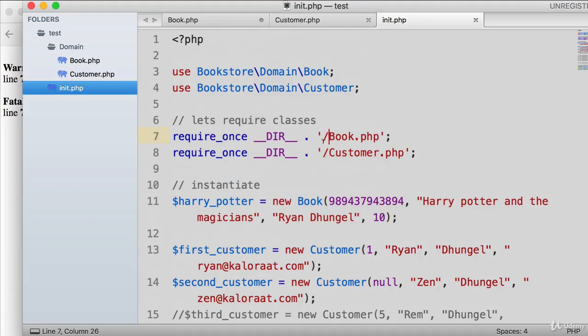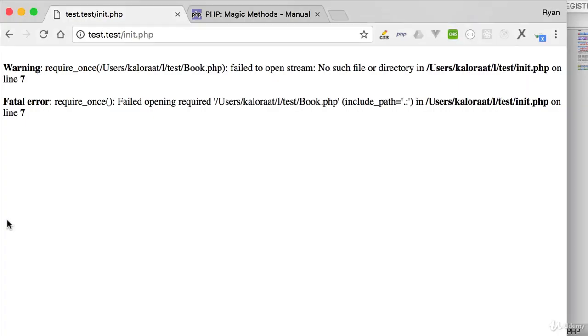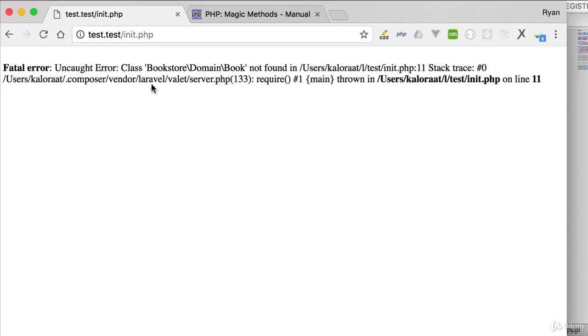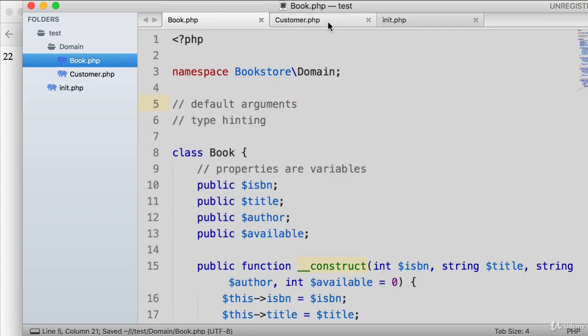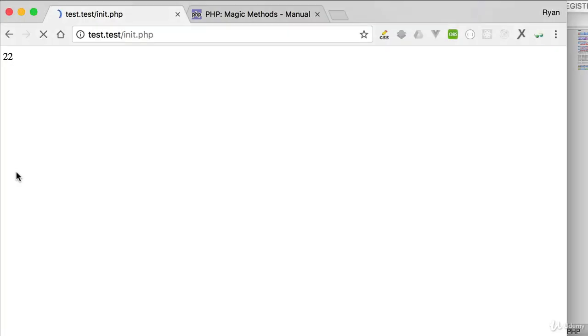Now we manually assign it like so. Later we're going to use the autoloader. Until we do that, let's fix this one because this has moved to domain. It has moved to domain slash, so we just change that. Now let's give it a try. Bookstore domain book not found. Okay, I didn't save the file before, so just make sure you have saved both of your classes.